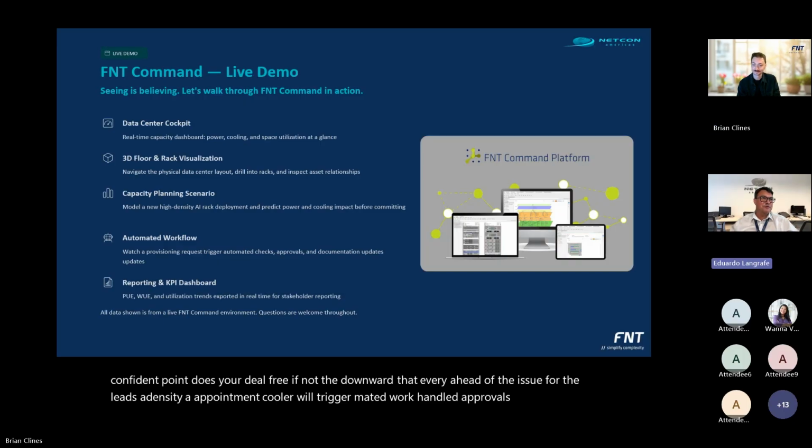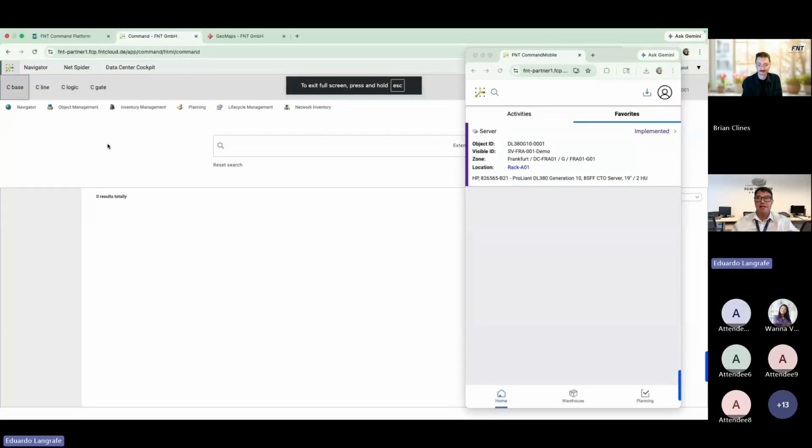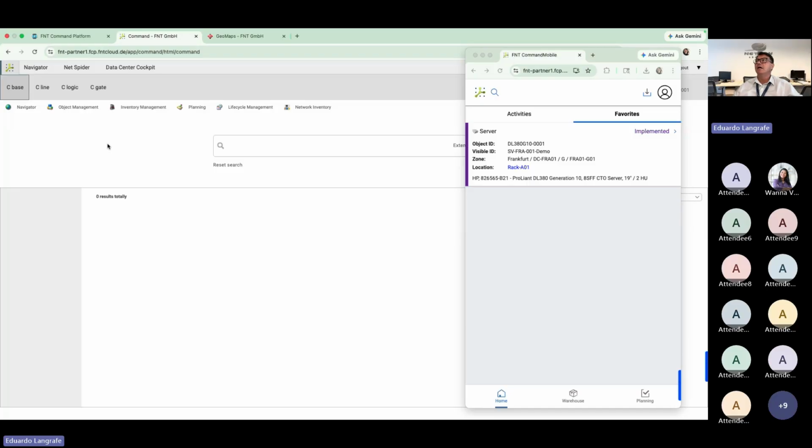Very good, Brian. Thank you very much for such a great presentation on data center and how to optimize the resources. Let me make sure I'm going to share my screen, and I'm happy that we also have more than half an hour so I can do a slow deep dive into the FNT Command platform, which is a great software for DCIM, telecom, and IT management.